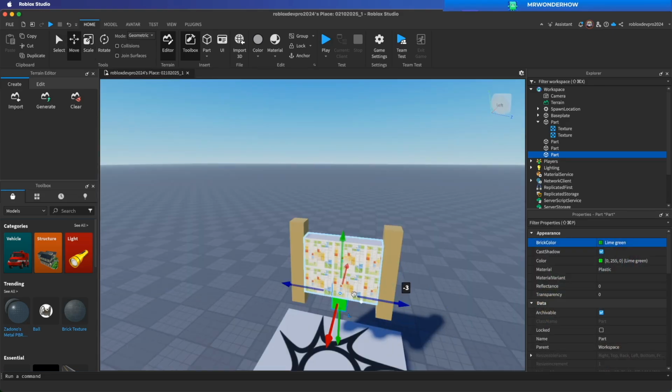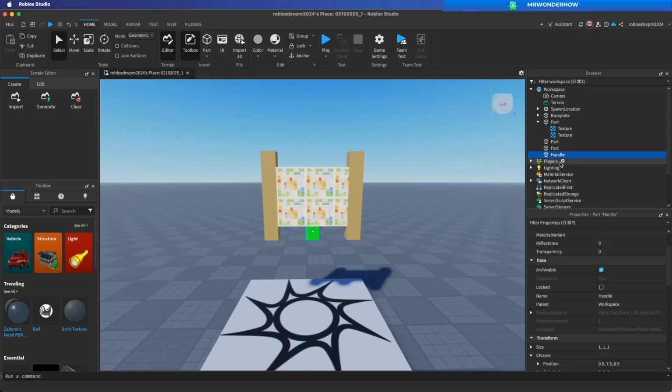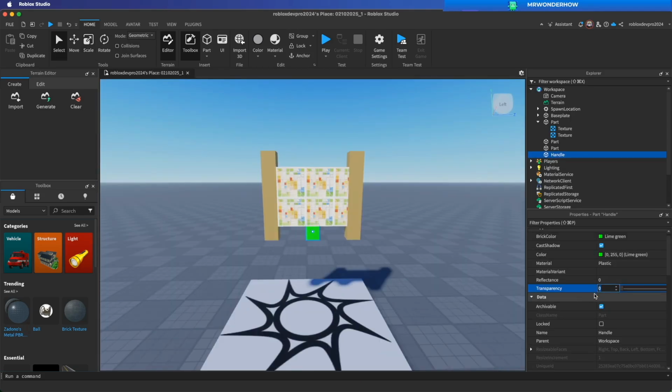Scale it smaller. Rename it to Handle. We don't want the handle visible, so set its transparency to 1.